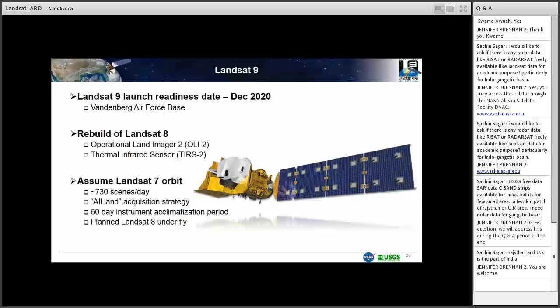So once the spacecraft is launched, there'll be about a 60-day instrument acclimatization period where we'll do an orbital checkout to make sure that the systems are all functioning normally. And we'll do an underfly with Landsat 8 to make sure that the Operational Land Imager 2 is calibrated with the Operational Land Imager 1 on board Landsat 8.